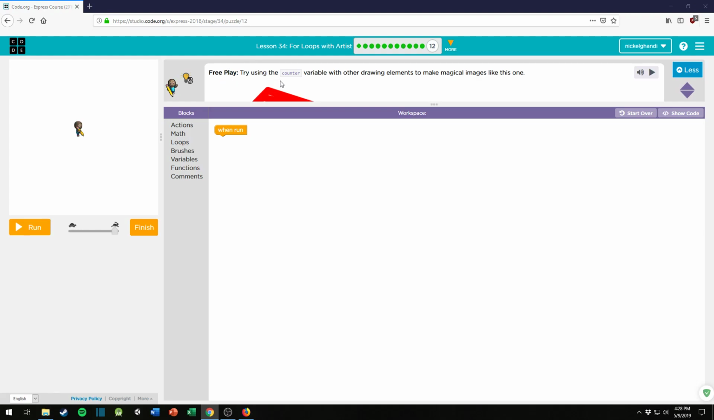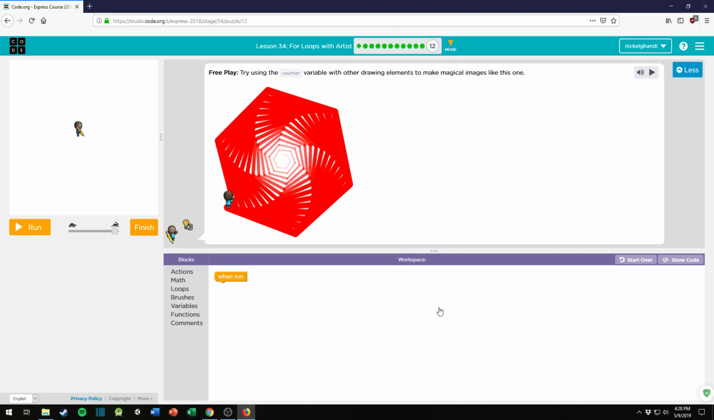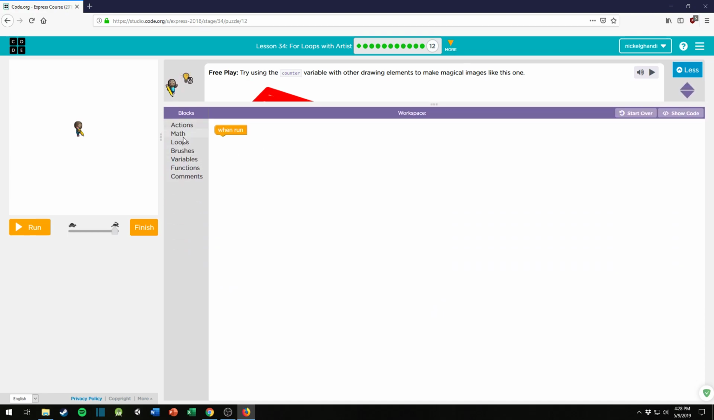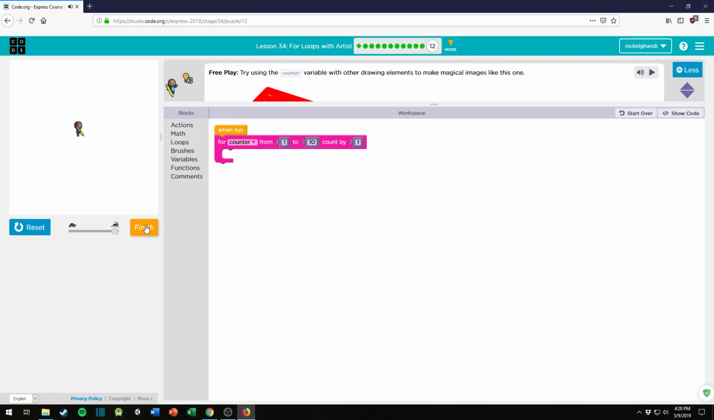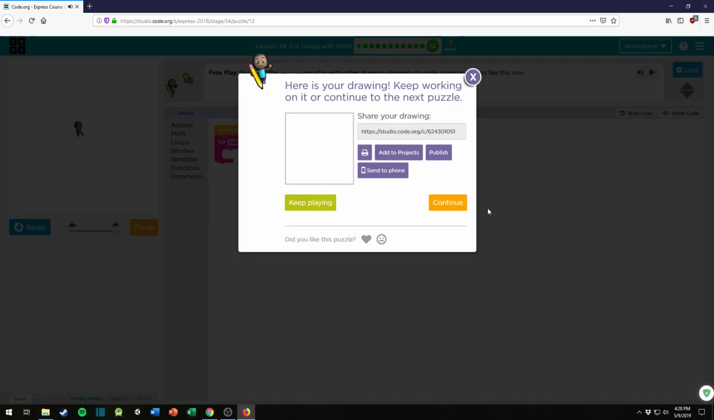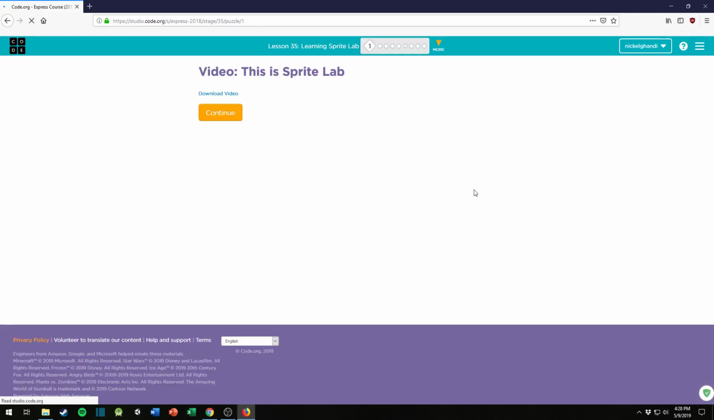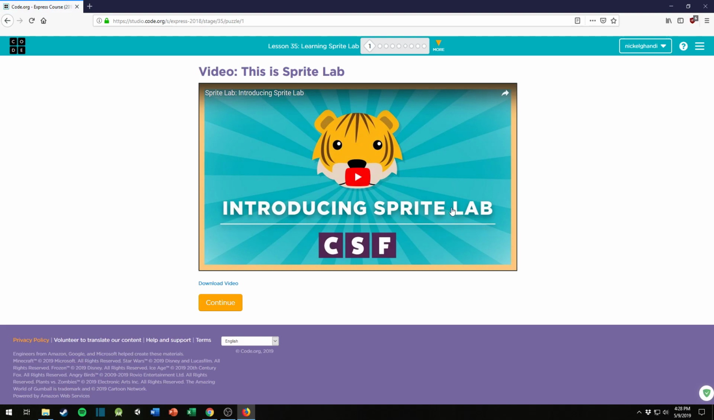Number 12, free play, using the counter variable with other drawing elements to make magical images like this one. All right, so this one will just let you play around with it. So for counter from 1 to 10, let's say that, and let's just let it go. Okay, so you can make whatever you want there, and then click continue. And yep, that is it for lesson 34.